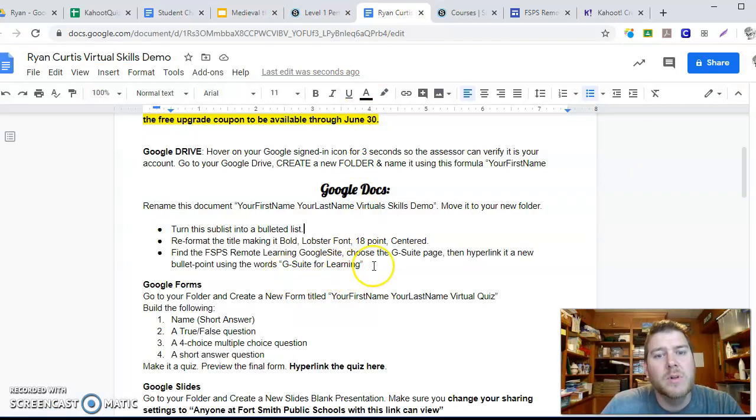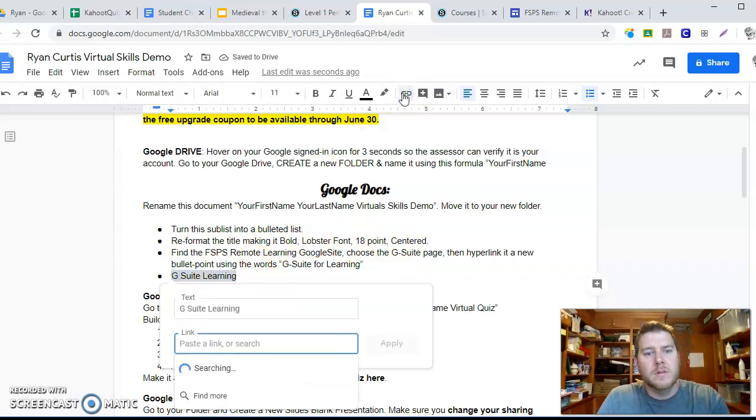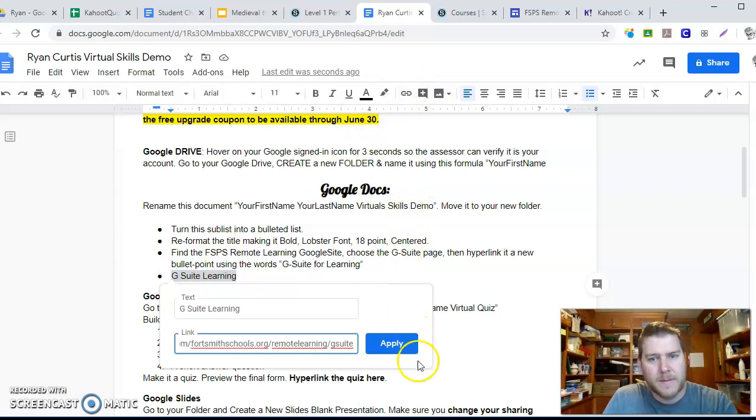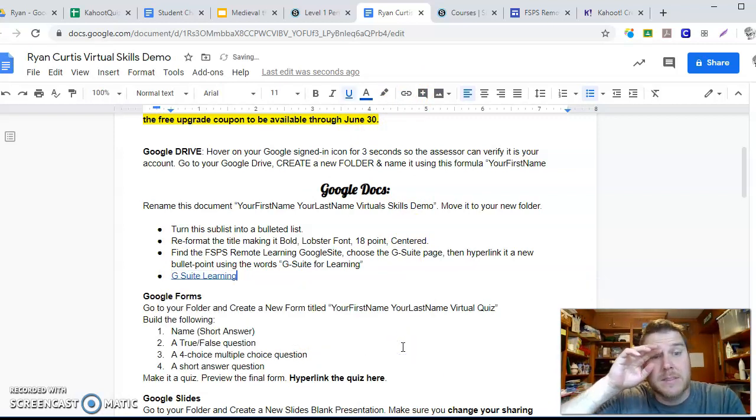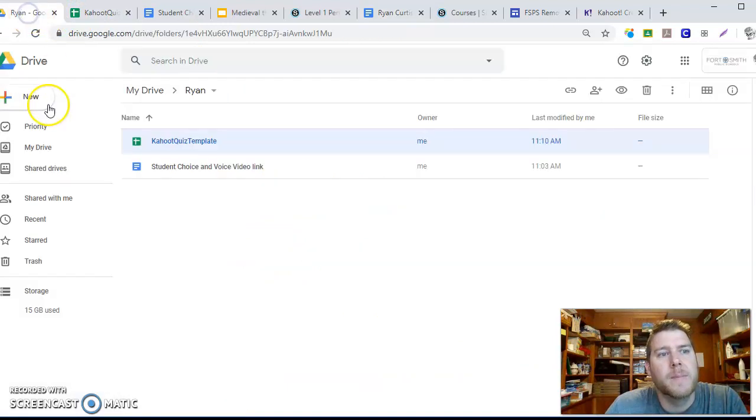Hyperlink it to a new bullet point using the words G Suite Learning. Okay, sure. Hyperlink. Go to your folder, create a new form called your first name, your last name, virtual quiz. Let's do it.